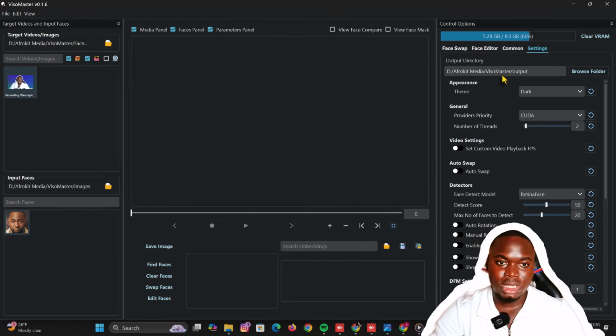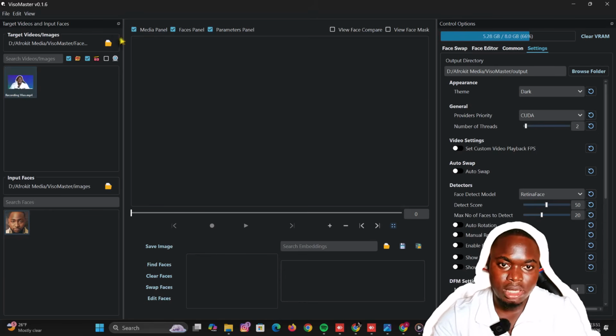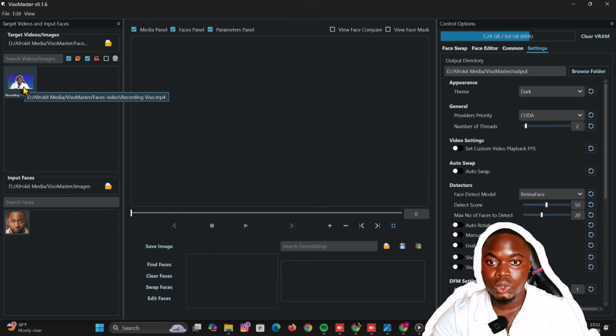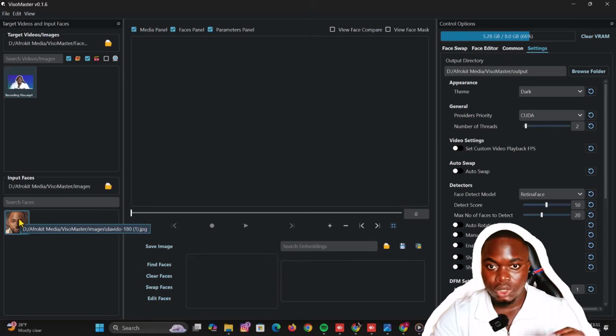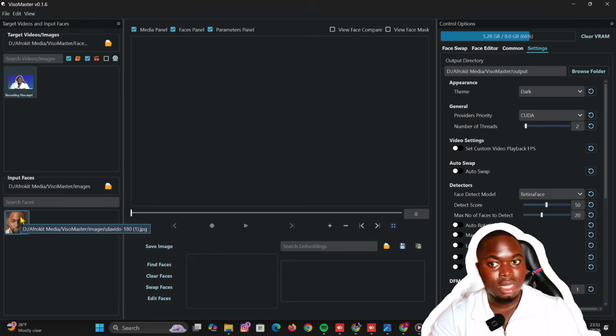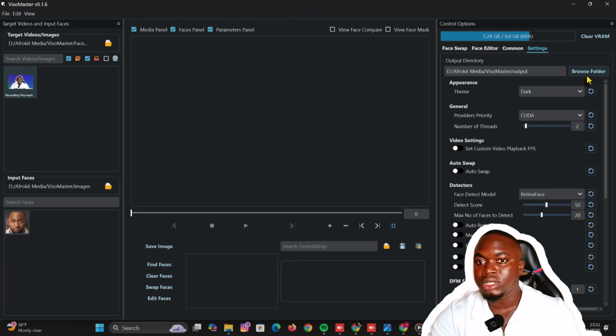And what this does, just recapping, is that this folder is where you saved the video that you want to swap, and this folder is where you saved your images that you want to use to swap the videos. And then this folder over here, the output folder, is where your output is going to be stored.